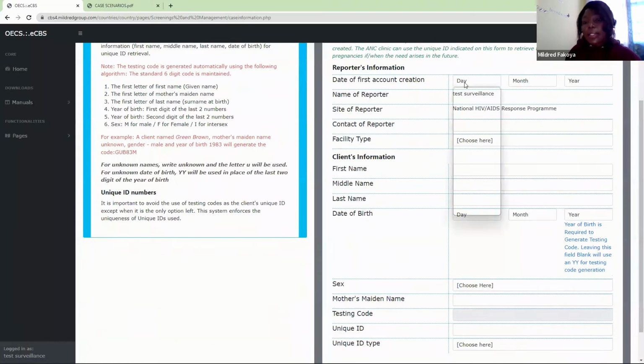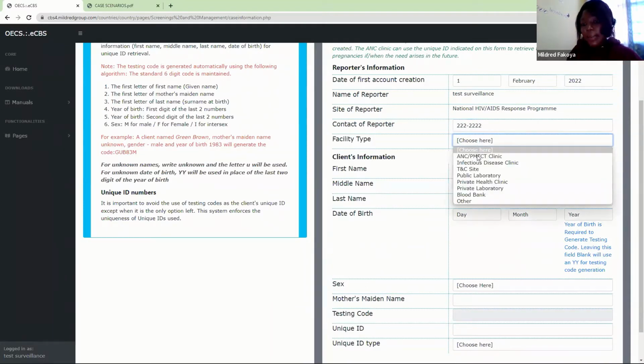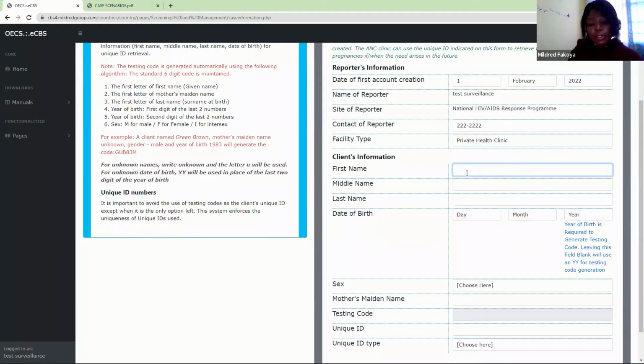Now, today is the first day of February 2022. The contact of reporter, which is going to be my contact, just in case the supervisor reviews the data entry and wants to reach me. I can put in an email address, I can put in a work phone number, whatever is best for you. The facility type, let's say, a private health clinic. And then the first name of the child is Grace. We don't have a middle name, and we are going to make up a last name for Grace. So I'll say her name is Grace Green.